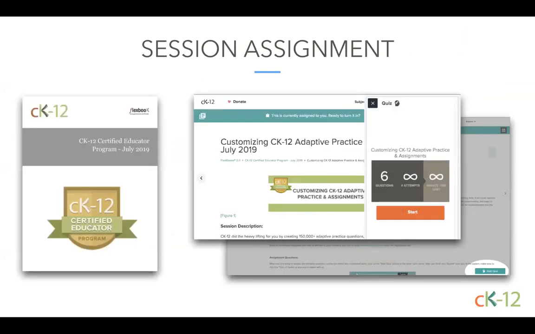The session assignment, don't forget to turn in an assignment for the session. If you are trying to become certified, you can find everything you need in the CEP book. This includes the text of the questions so you can review them and prepare before you click Start Quiz to complete the assignment in one sitting.